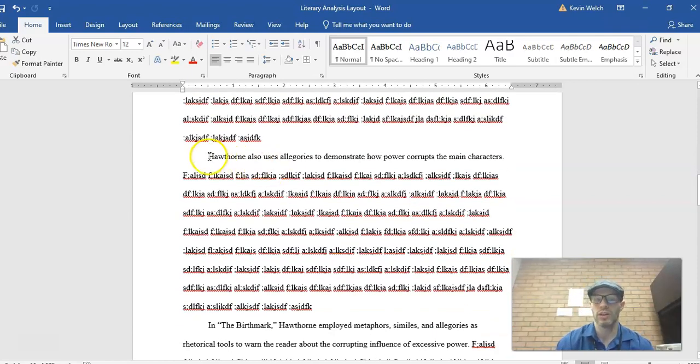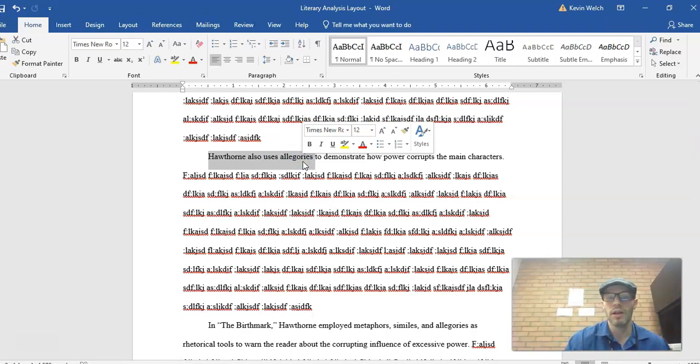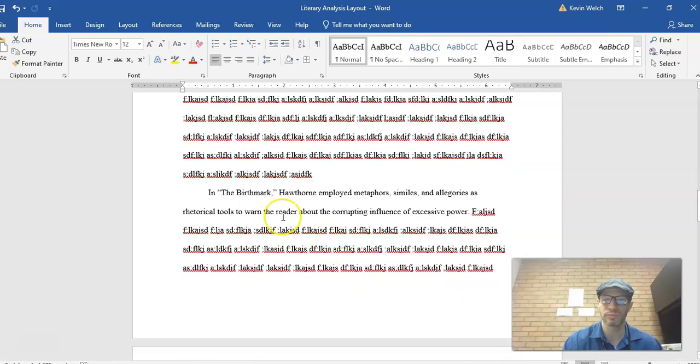And then my third point was that he uses allegories. Again, these are just any random 3 that I chose. You get to choose your own 3. Hawthorne also uses allegories to demonstrate how power corrupts the main characters, and I'll give details and examples.